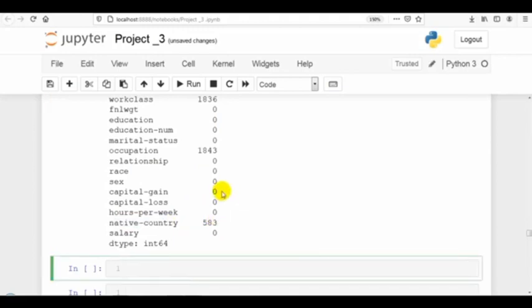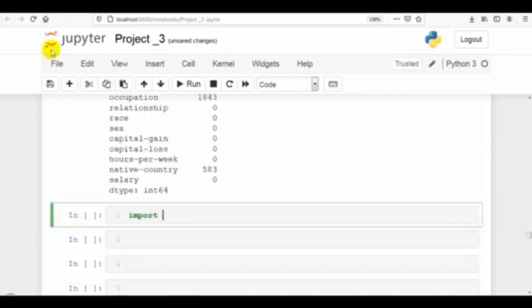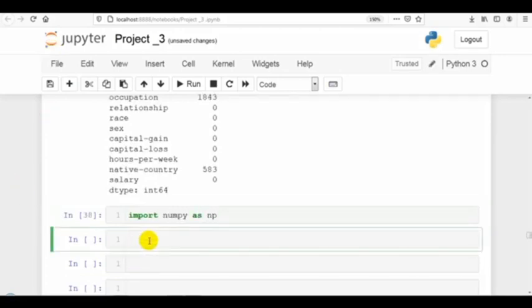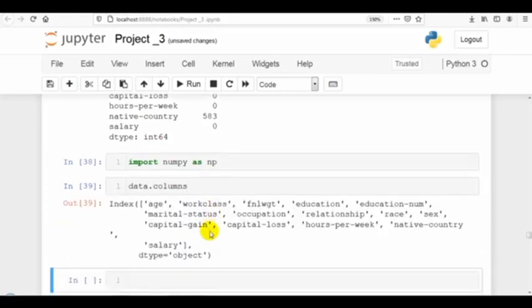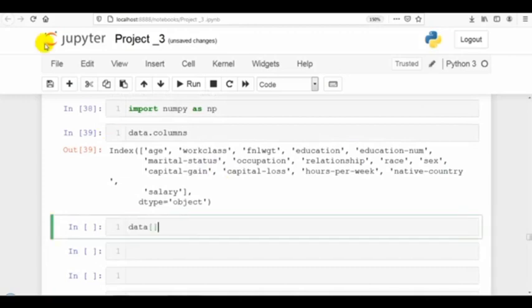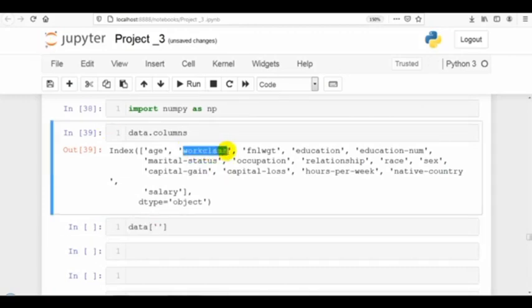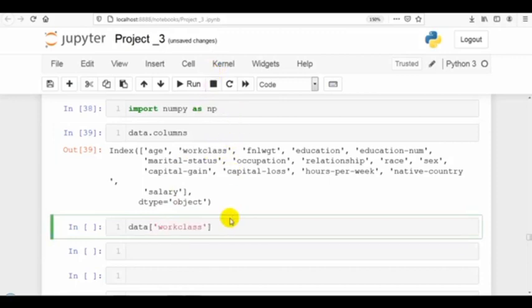So now first we have to replace these question marks with NaN. Then by the dropna method, we can drop them. So first step, let me import numpy as np. Now first we are going to replace this question mark with NaN values, meaning null values. Then we will drop it. So let me first display columns. So I can take column names directly from this list. So data, then first we have to use this workclass. So let me copy and paste it over here. Dot replace.